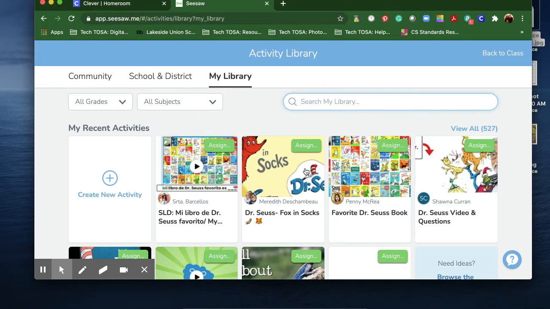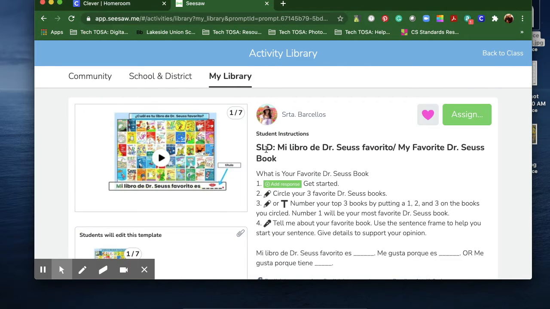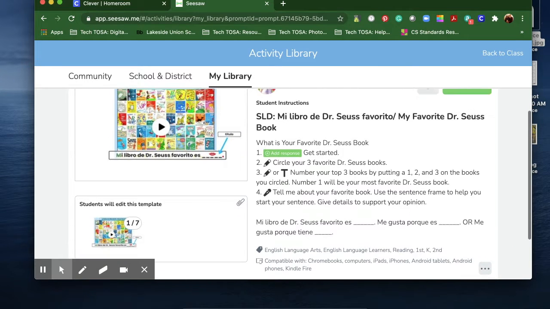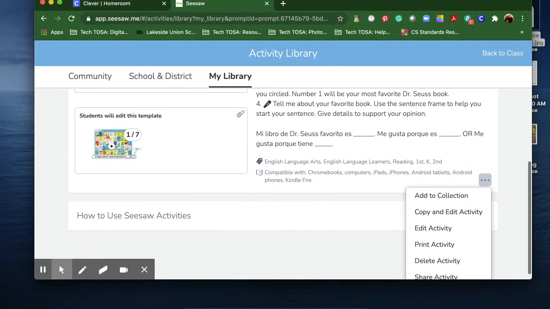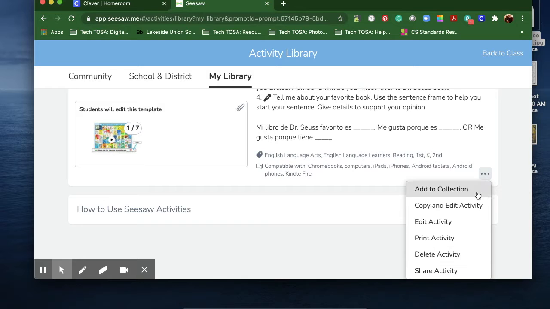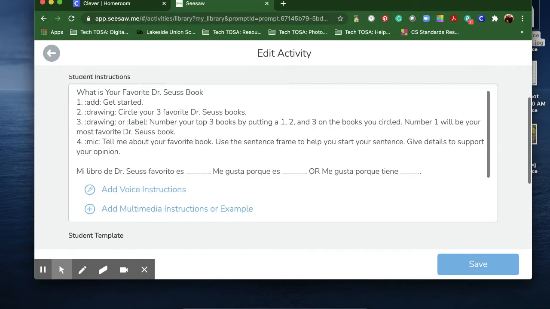I'm in Priscilla's account right now so that I can find some activities that'll be appropriate to assign skills to. I'm going to click on one that she created. When you go into one that's already created, you're going to want to edit it. So I'm going to edit her activity. And she's already done such an awesome job here.